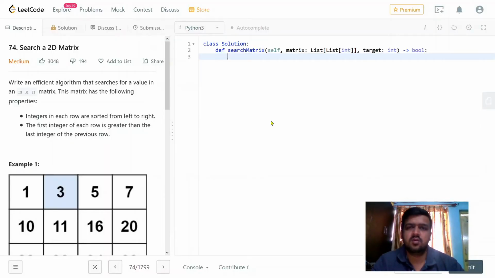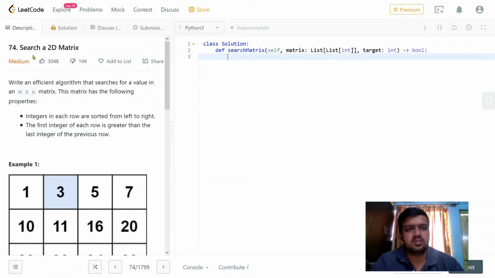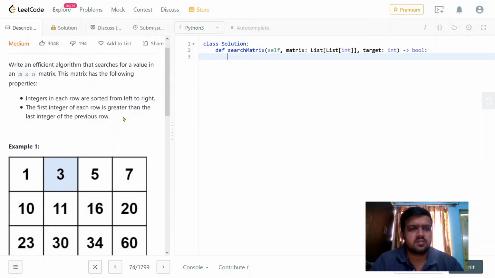So this is a new video in the complete placement preparation series, and today we will solve this particular problem, which is 74 listed on Leetcode. This is Search a 2D Matrix. It is a medium category problem, and the submission rate is around 40%, so good enough to discuss.